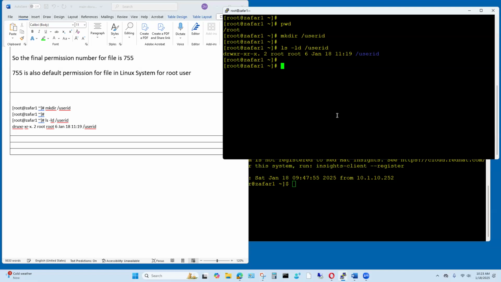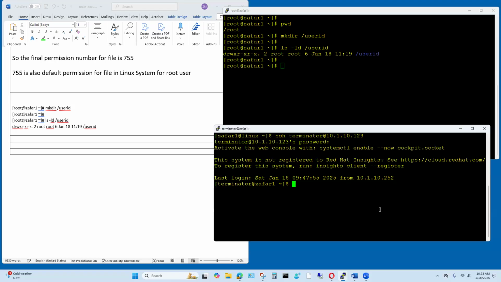Yeah, I'm with you. Now what we're gonna do is, as terminator, do cd /userID and hit enter. If you do pwd, the user terminator is conveniently able to get inside the directory. Okay, so just do cd and go back, come out of the userID.